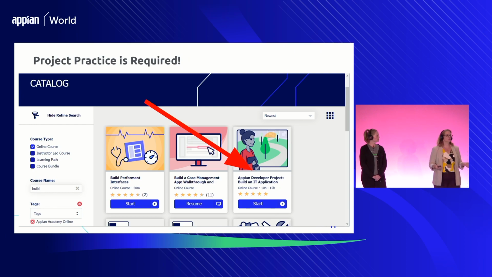Our Applied Developer course also does that. They work through an entire use case and build a project. So in either delivery format, a project challenges developers to take a step towards independence, because we know Appian's tough, by building their own application.